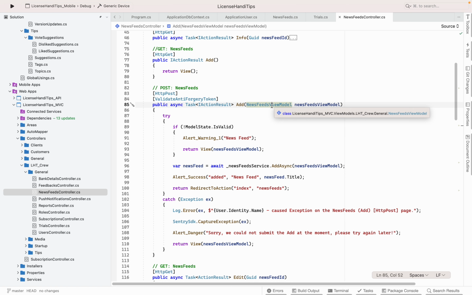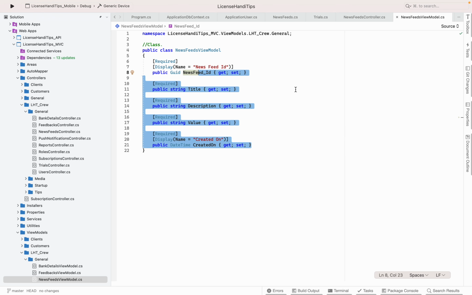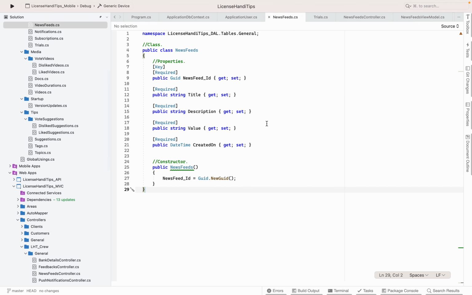the newsfeed view model, because I'm using the MVVM pattern. So in here, what you see is newsfeed ID, title, description, value, created on. How many properties in there? 5. 1, 2, 3, 4, 5. Are they not the same as the name of the class? They are the same, even with the name of the properties, because that's how you become disciplined.